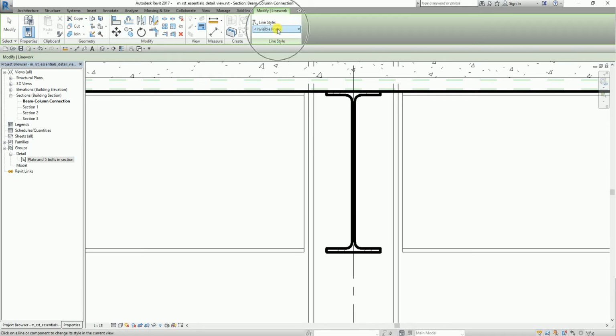Let me change the style first. Let's say I'm going to select Hidden. This is the hidden style. All right, so I'm going to change this one. I'm going to click this, there you go, and I'm going to click this also. There you go. Let's say, for example, it represents the edge of the steel beam.